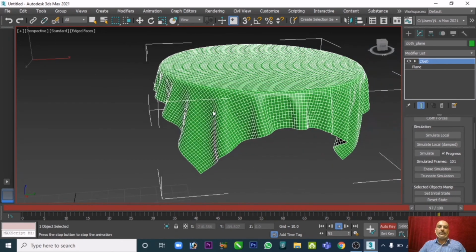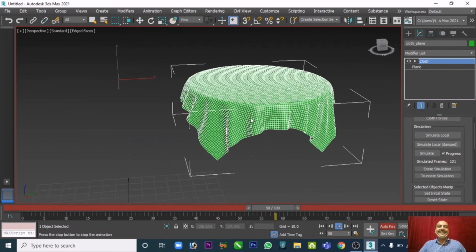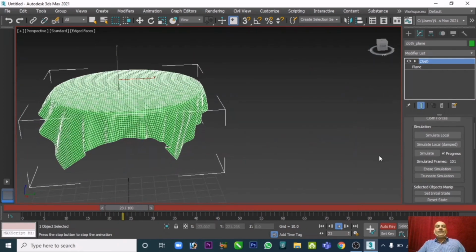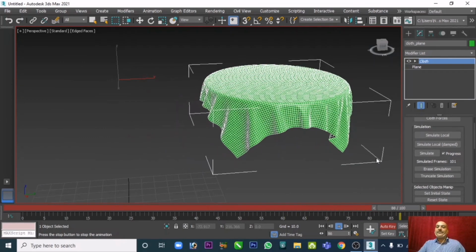A cloth, where are you? Where are you going? Don't go. See here. So this is how cloth works.